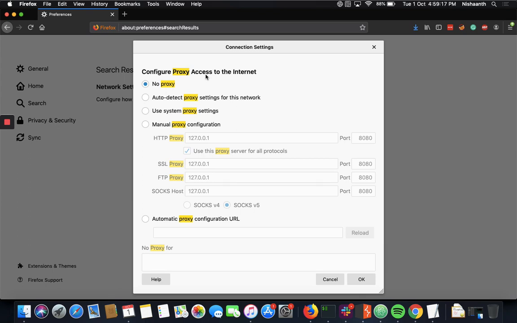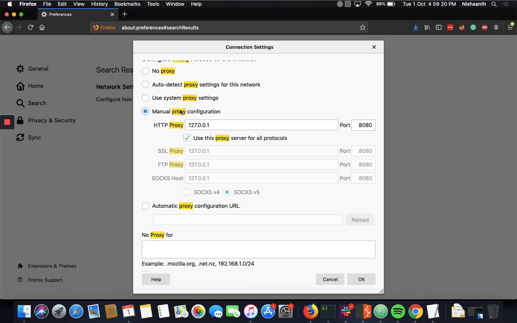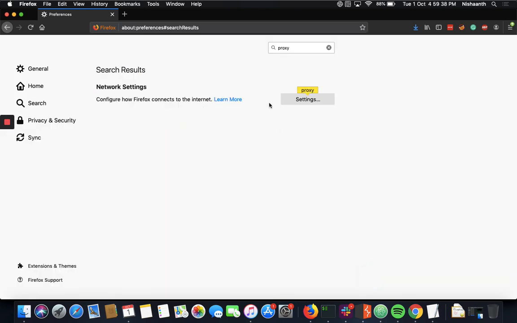So now to enable the manual proxy, I click on manual proxy configuration. I enter the proxy IP, which is 127.0.0.1, and the port number is 8080, and I select use this proxy server for all protocols, and I click on OK. So now the web browser has been configured to go through the proxy, right? So I'm going to install the certificate. How do you install the certificate of Burp in the browser?